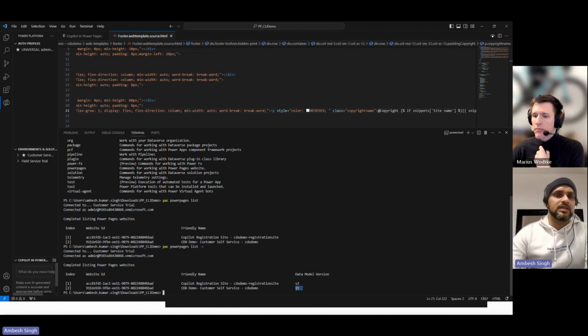Version 1 is the standard data model and version 2 is the enhanced data model. My registration site is on the enhanced data model, but my customer self-service site is still on the standard data model. So it's really cool to be able to see which version your Power Pages are.